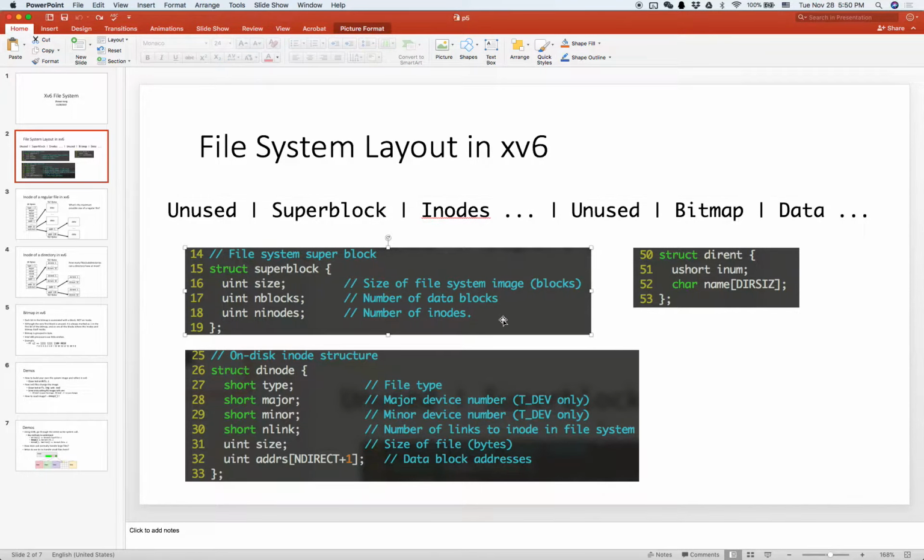And you can see there are basically 3 important data structures defined in x86. The simplest one is the super block. It's just here, right? The second block. And it's very simple. There are just 3 integers.